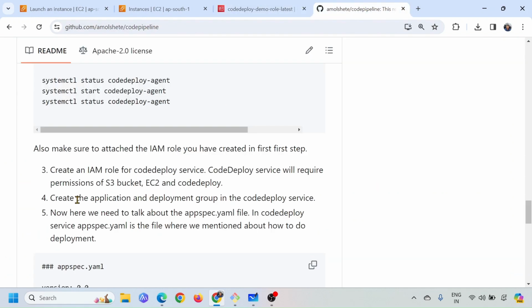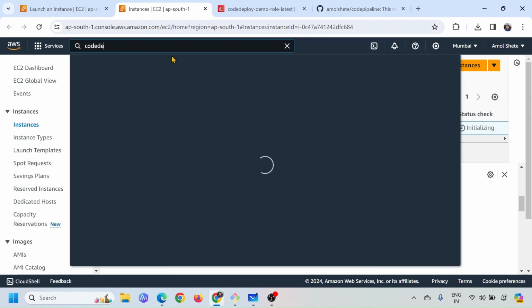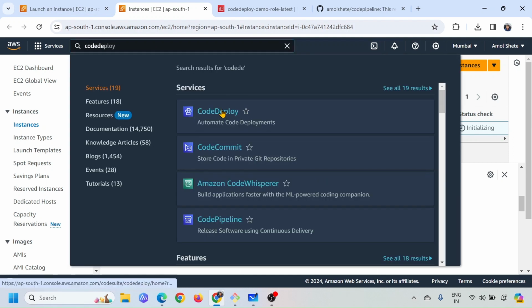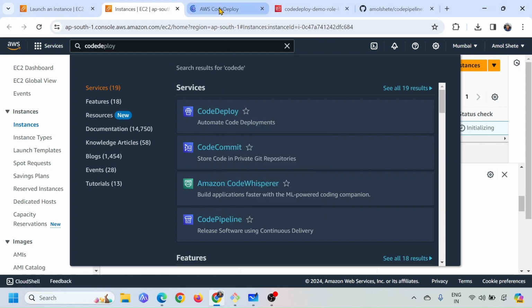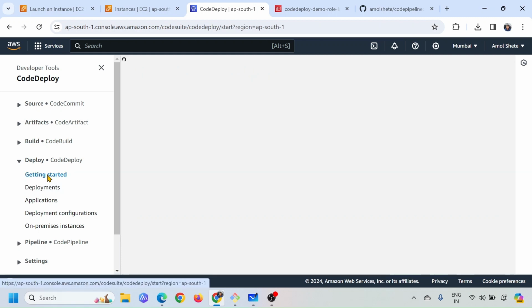Now the next thing is that we have to create the application in the CodeDeploy service. So right now we are going to create the CodeDeploy application. Let's go ahead and search for the CodeDeploy service. I will open this service in a new tab, and you see I don't have anything created right now, right? So how will I be creating it? I'll click here on Getting started.